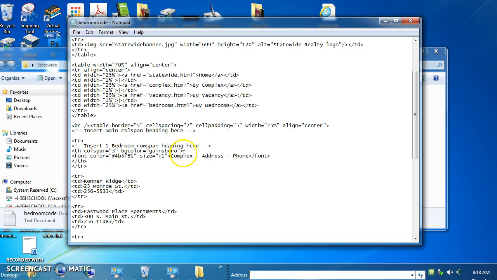Okay, you can see here that I have inserted the col span command. It is color Gainsborough. We've set the font color. The +1 just means it's going to be slightly larger than normal. You're going to see the text complex, address, phone. Don't forget to end your font, end your table heading, and end your table row.